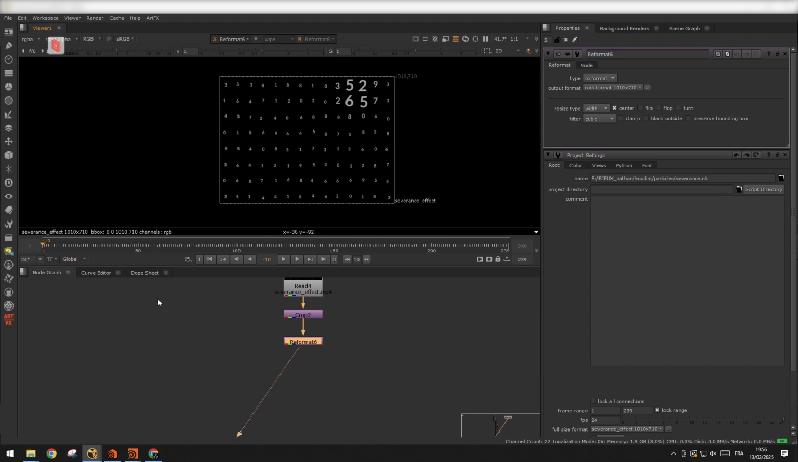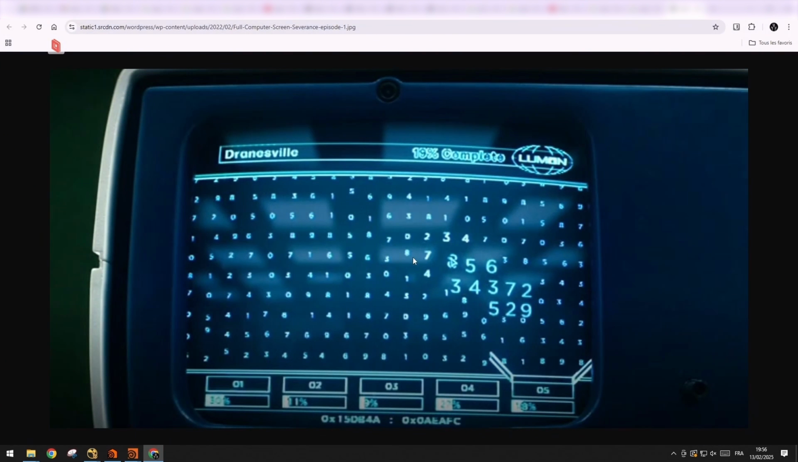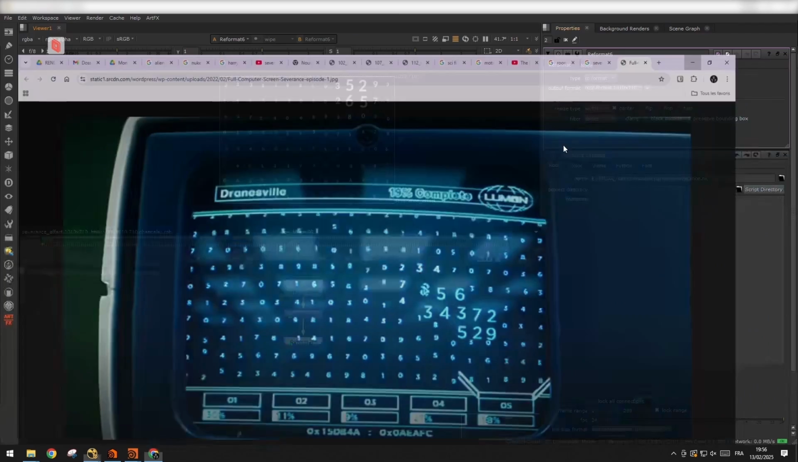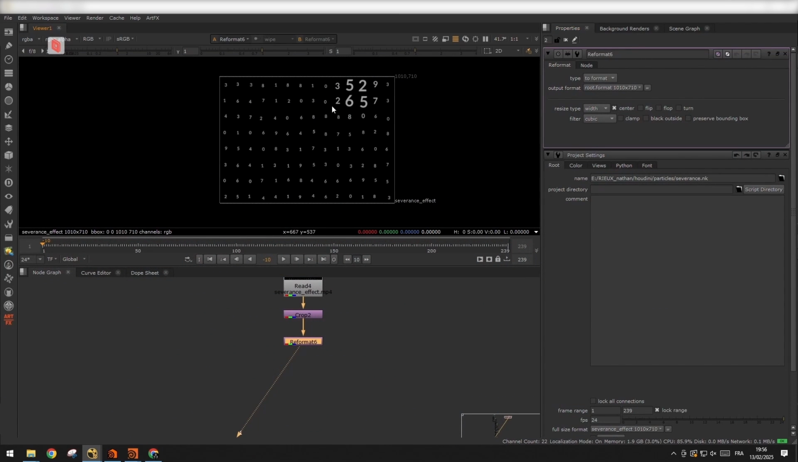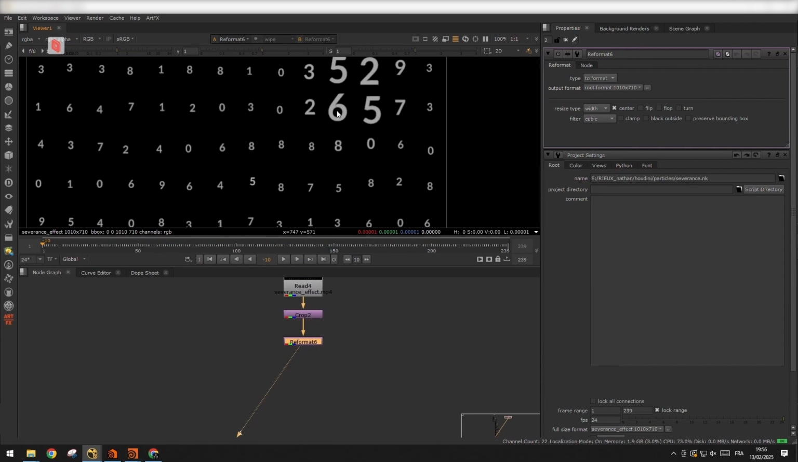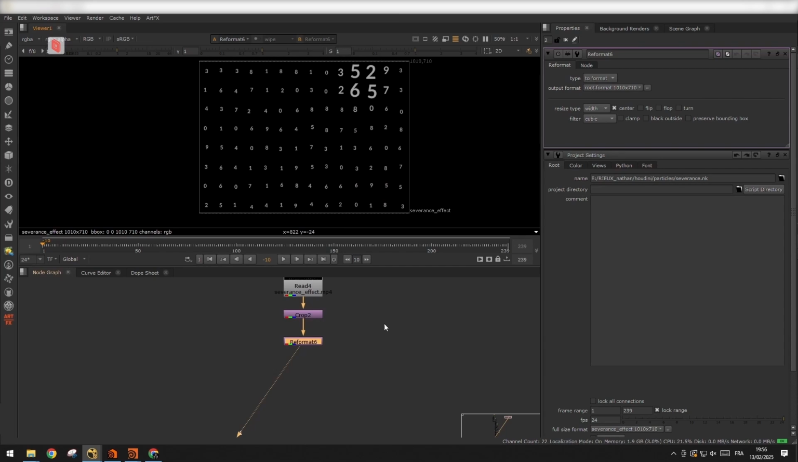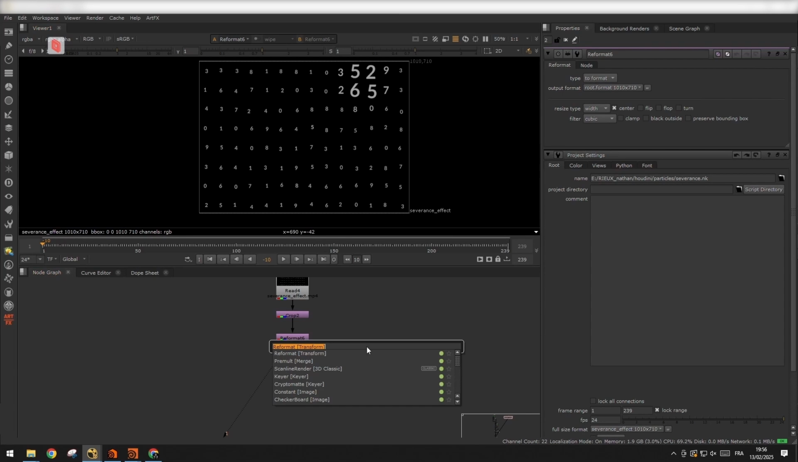Okay, so now, as you can see, we have blue numbers and blue background. So this is not what we have here inside of Nuke. We have just gray numbers and a black background. So how to change this? We need to create an alpha of our numbers. In our case, we have no alpha at all. So for this, we're going to use a keyer node.